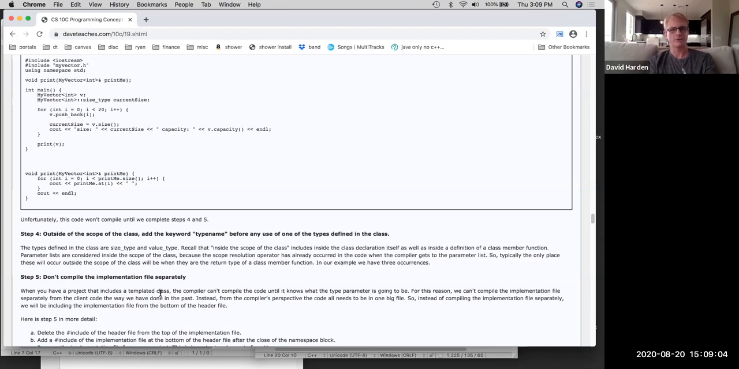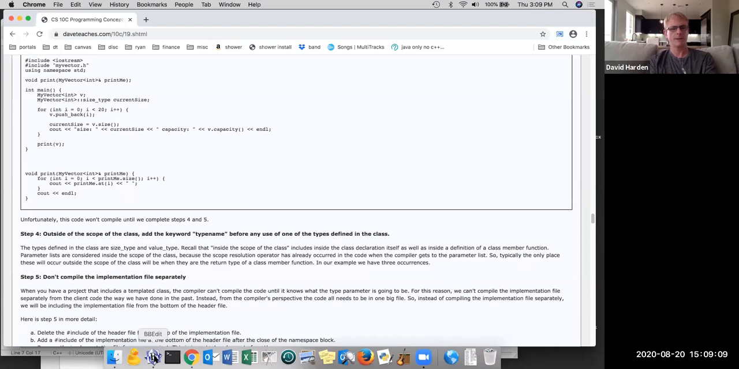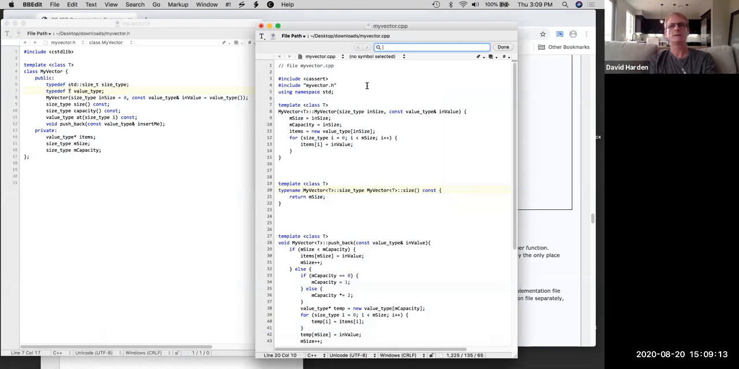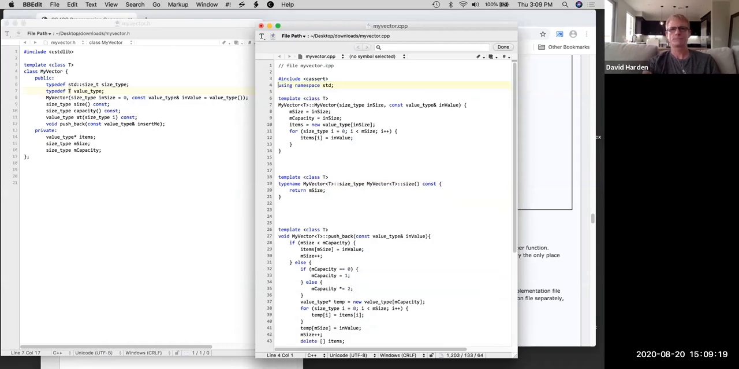So I guess I should actually just do those while we're at it. So I'm going to delete the #include from the top of the implementation file. So that's this right here. Everyone see what I'm deleting? Okay.